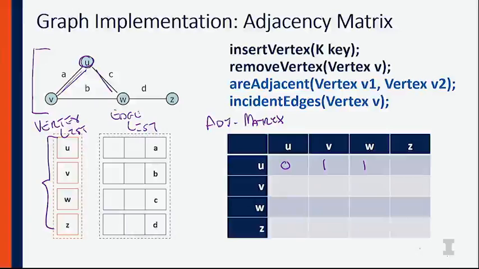Between u and z, we know that edge does not exist, so it's 0. We can continue this. V and v does not exist an edge. V and w does contain an edge. V and z does not contain an edge. And finally, z and w does contain the edge d.